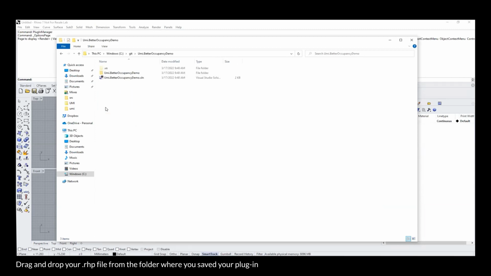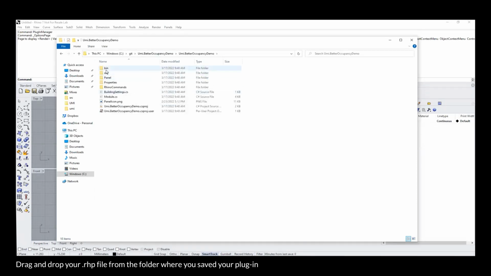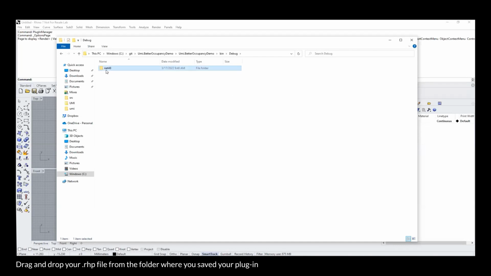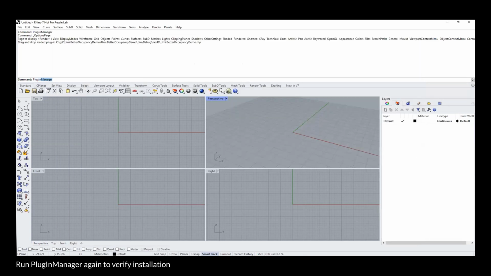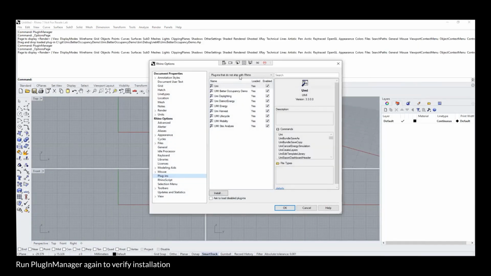So what I do is I open it up and I go through the folder. So I go into umi.betteroccupancydemo. This is the project folder. I go into bin, debug, net48, and then I have some files. And one of those files you'll notice is an RHP. This is a Rhino plugin file. You might have the Rhino plugin icon here. You might not. I don't. But this is my plugin that I just made. So I'm going to take it and drag it into Rhino the same way you'd install any other plugin. Okay. And now if I go to my plugin manager and I see my list of installed plugins, I see my Better Occupancy Demo right here.